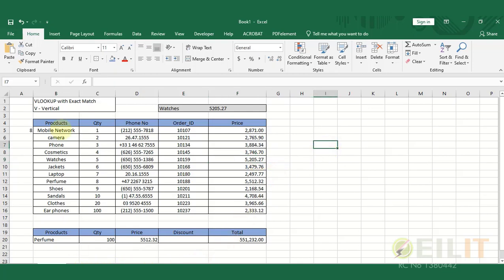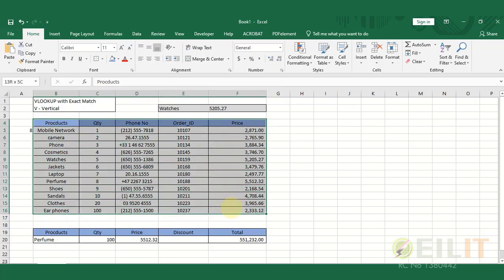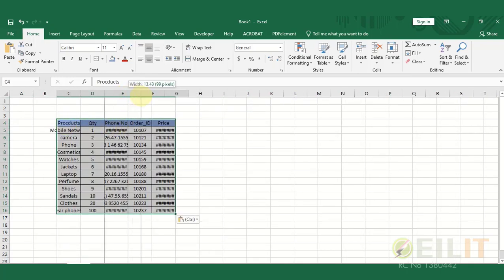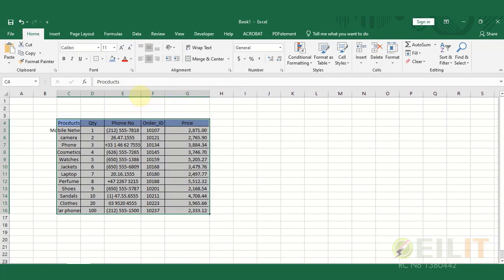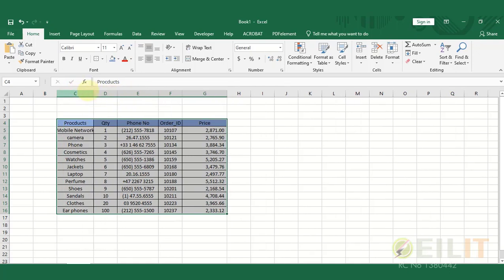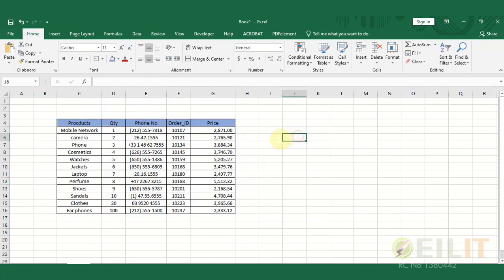In order to create that, I'll copy this table, and once I copy it, I'll paste it here. So this is my table with the information. Now to do that, I have to write here the name of the products. Let me say I'm looking for camera, and then here I'm going to write my function.